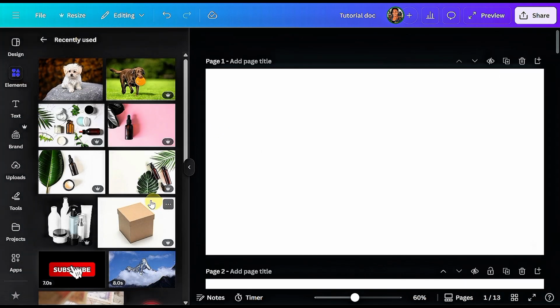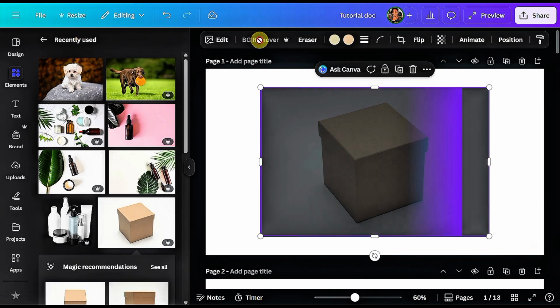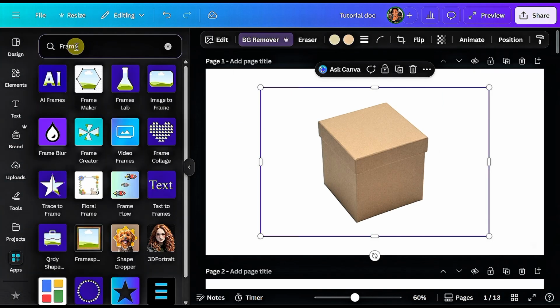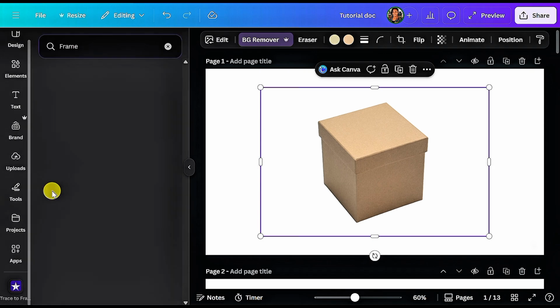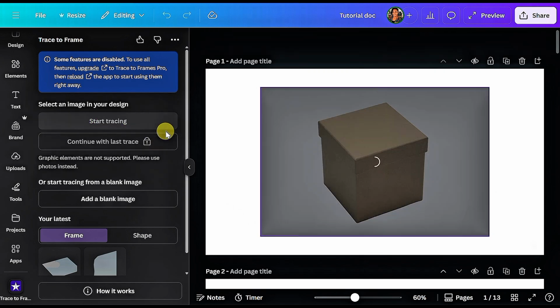To create a custom mockup, let's go over to our elements to pick the image you want to turn into a mockup. For me, it's going to be this carton here. I'm going to quickly erase the background and let's go to our apps here and search for frames. We'll go over to Trace to Frame here. This is the one we'll be using. Let's click on it. Since our image is selected, it's going to ask us to start tracing. So I'm going to start tracing right now.